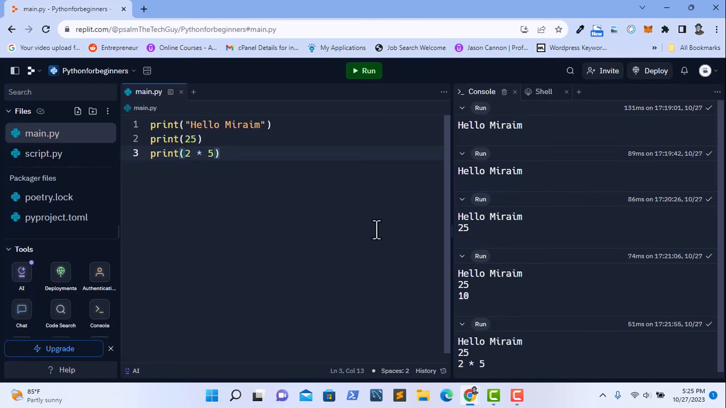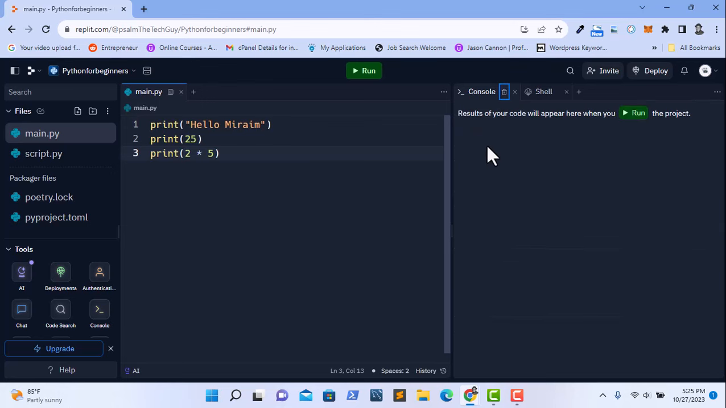Before we move to the next step, I'm going to clear my console by clicking on the clear history icon, and here we clear our code. I can also run this again, and we'll have the same results.